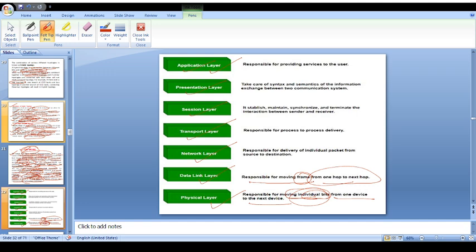And when data link layer sends the frames to network layer, then network layer's responsibility is to deliver the individual packets from source to destination. And after that, when the network layer sends these packets to transport layer, now transport layer's responsibility is to send the data, meaning process to process delivery. It's the responsibility of transport layer for process to process delivery.